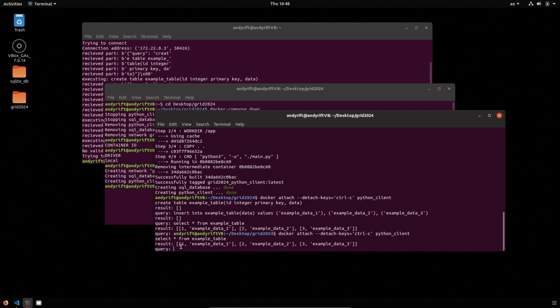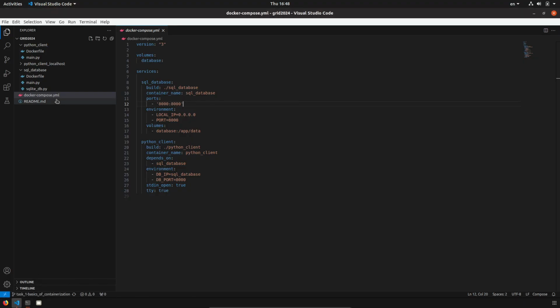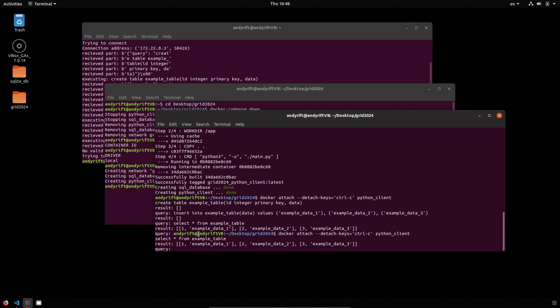Now we are going to connect to the database from localhost to demonstrate how port mapping works. Just like I said before, this line right here maps port 8000 of the localhost to port 8000 of the container. This means that we can connect to the localhost on this port and everything will be redirected to the container. First, I'm going to close this client.